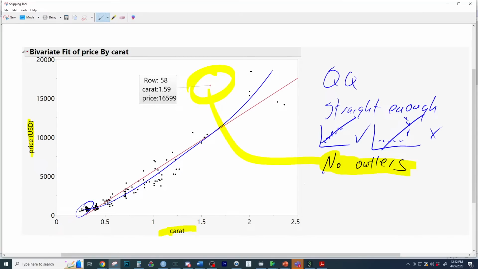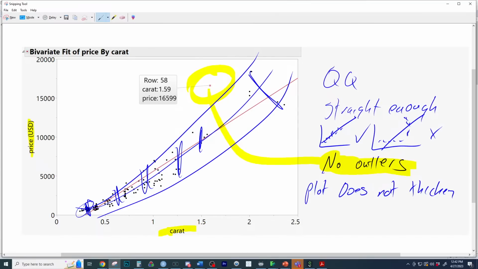Last but not least, plot doesn't thicken. I like to say plot doesn't thicken, does not thicken. And we do have issues of plot does not thicken exhibited by the residual plot. And that's going to be where you're seeing it get wider as you go through the model right here. So you're seeing this widening of the data around the predicted points. So there is a problem of plot thickening.